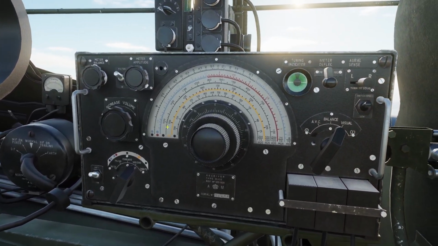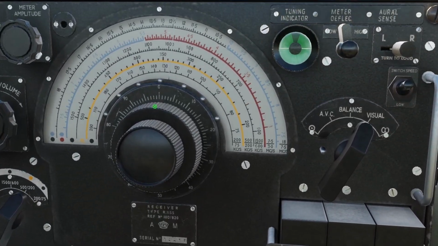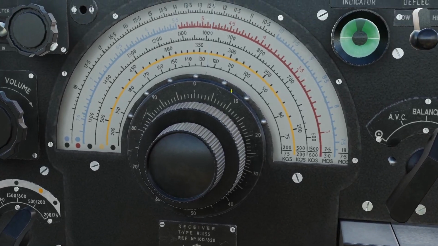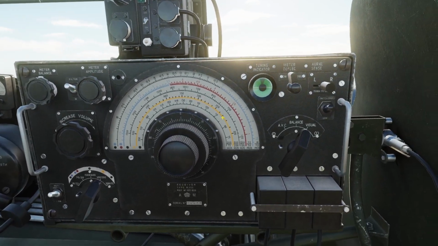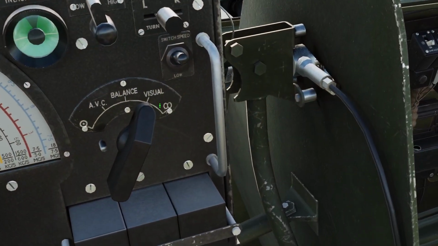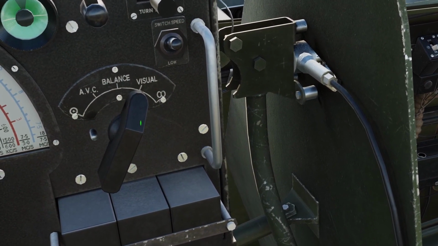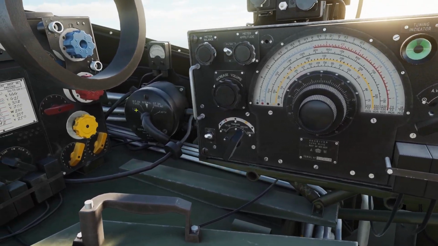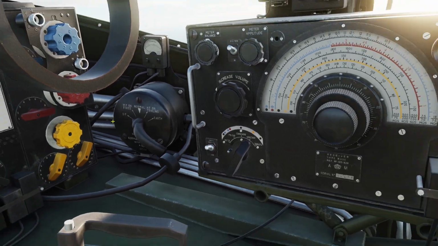The way it works, you set it up the same way. You dial in your channel here, you select your frequency band, and you dial into the station. And you also have this on direction finder, except instead of putting this on visual, you put this on this little infinity symbol. And you turn your volume up. Also, make sure this is on direction finder.